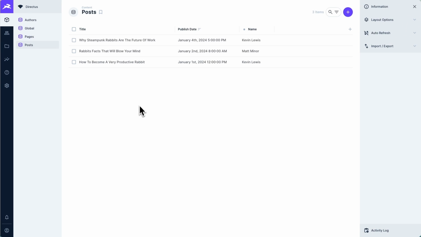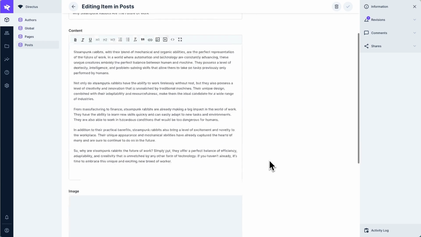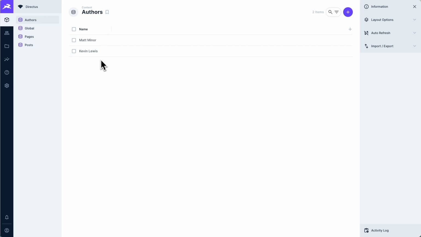Our Directus project also includes a posts and authors collection. Inside of a post, just like before, we have a slug, a title, and a content field, but there are some extras. Firstly, an image, which actually is a relational field to the Directus files core collection. We'll see how this works in a minute. A publish date and a relational field to an author. Our authors just have a name for now, because I want to show you how relational data works.